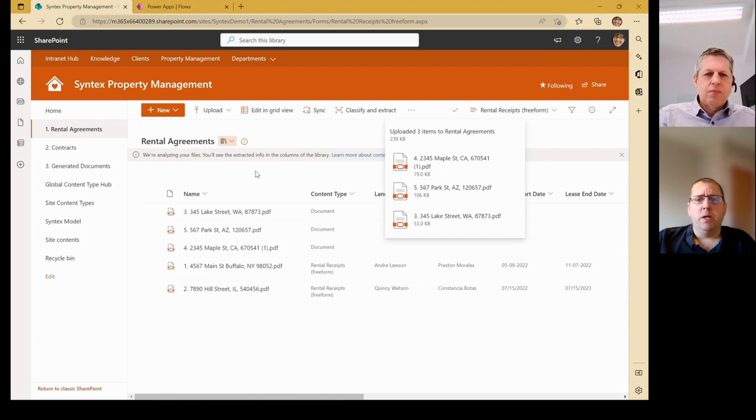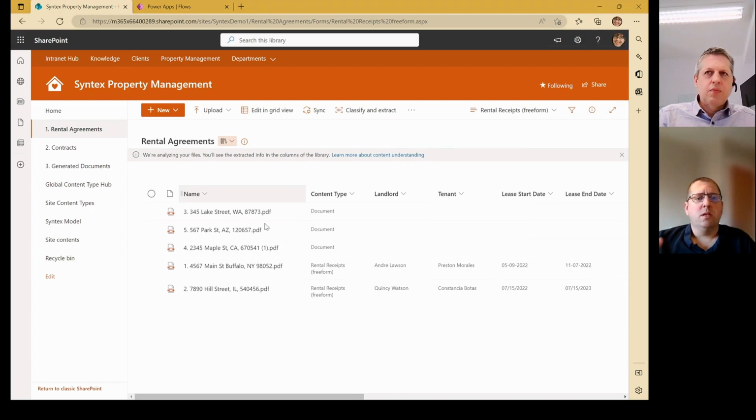The other example that we're going to look at is the contracts example using that teaching method. So Rupert, if you wouldn't mind just jumping into the contracts area as well, please, that'd be wonderful. Okay, so we've got rental agreements processing here. I've uploaded these 3 PDFs.